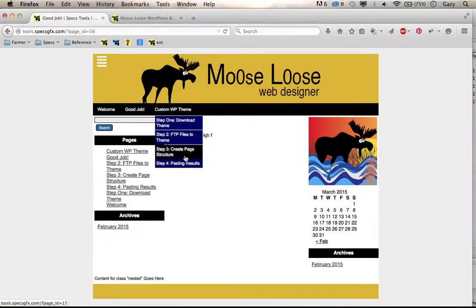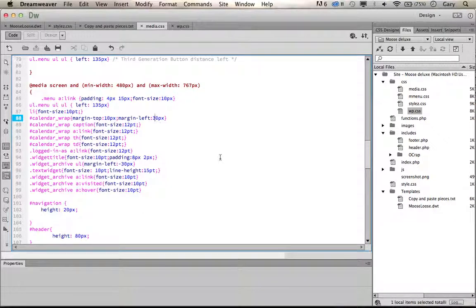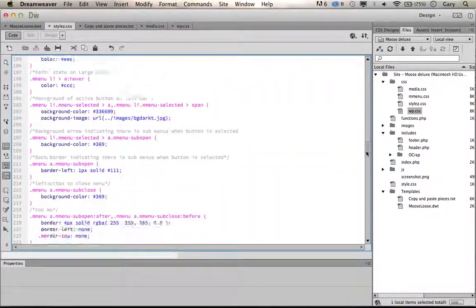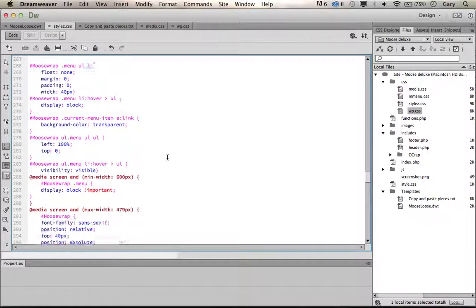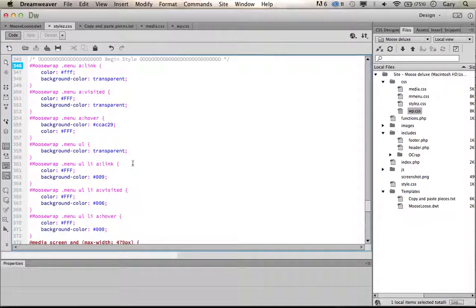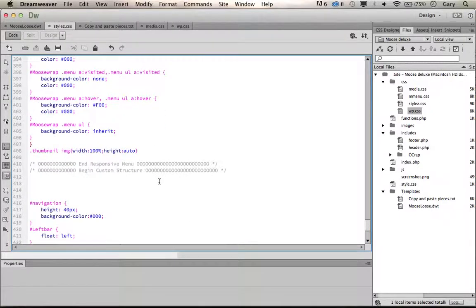We could probably go and change the colors of the drop down here. Let's change these to that yellow and black. Remember that's a general color, so the general colors go in styles. We'll go down to the moose wrap style, begin style. Now the ULs are generally the drop downs.